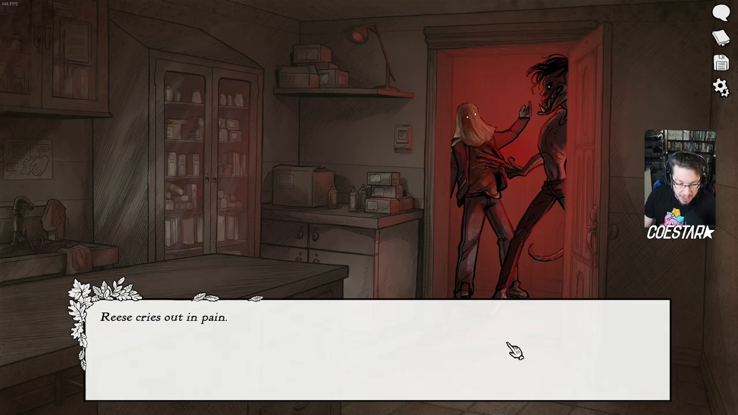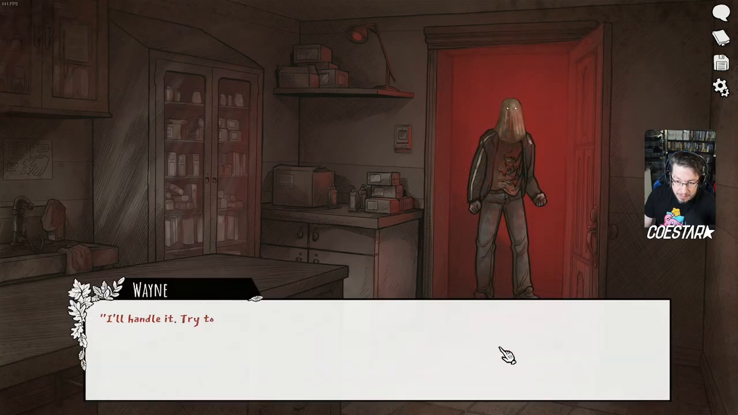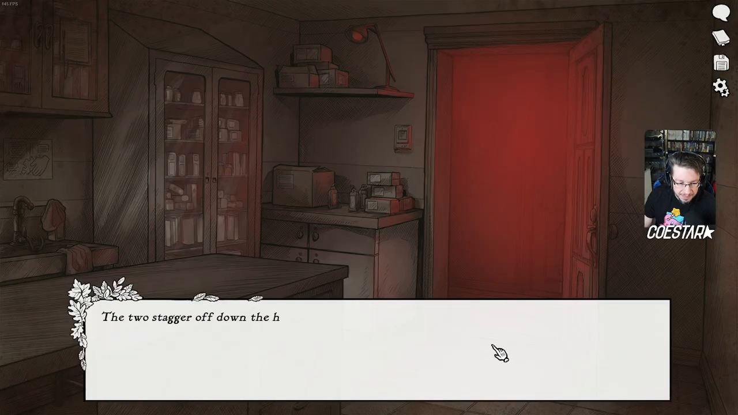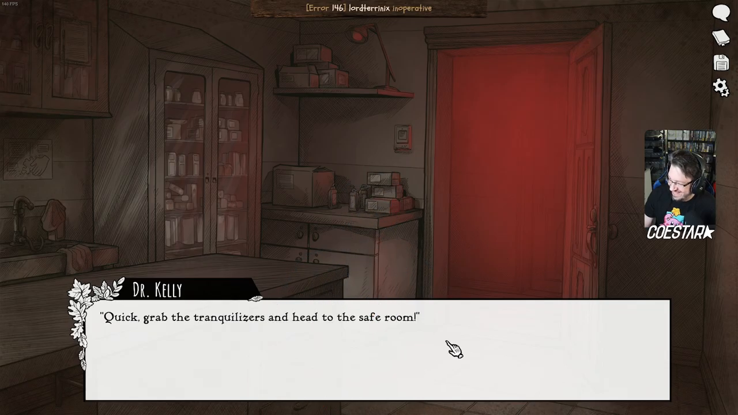Reese cries out in pain. Not Wayne. What the hell did you do to my shoulder? I'll handle it. Try to get somewhere safe until then. Who is this? Is Wayne our dad? What's happening? The two stagger off down the hallway. Or Danny, saving the biddies. Quick, grab the tranquilizers and head to the safe room.